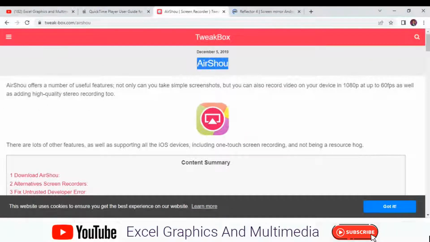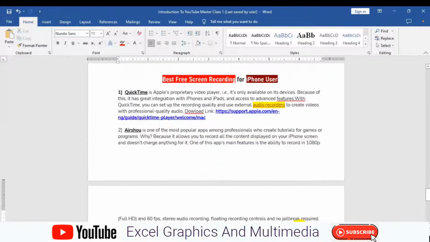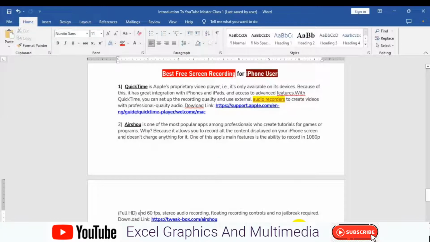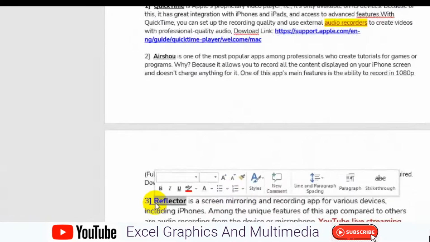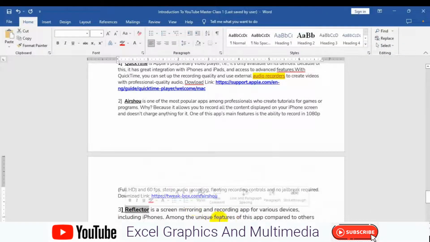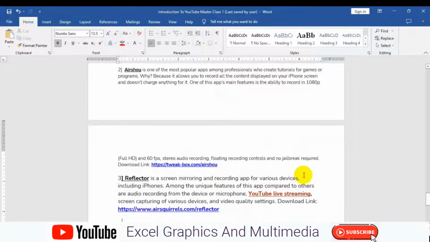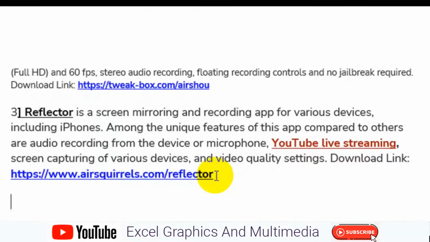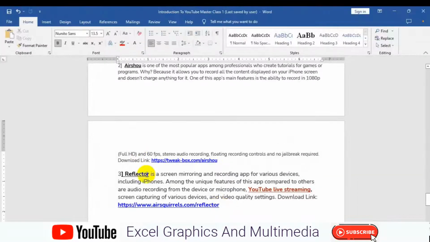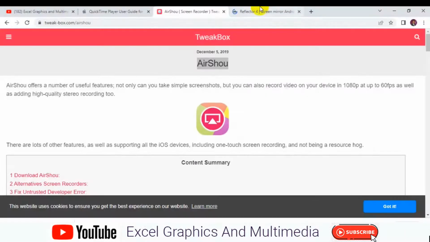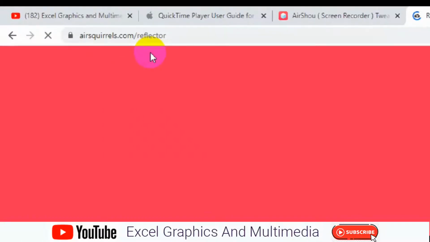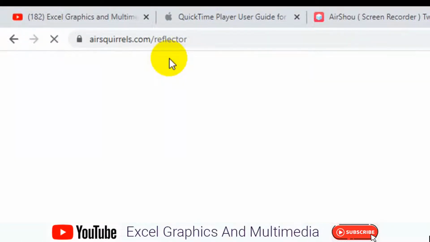The very last one I have for you here, as far as recording with your iPhone is concerned, is Reflector. Reflector is also an app that you can use to record your phone, or you can use it to live stream on YouTube right here, as you can see. The download link is also here. This is just the right download link, or you can just search for the name Reflector on your iPhone. Then you're going to have something like this. From there, you can download and install this app on your iPhone and start recording your iPhone screen.